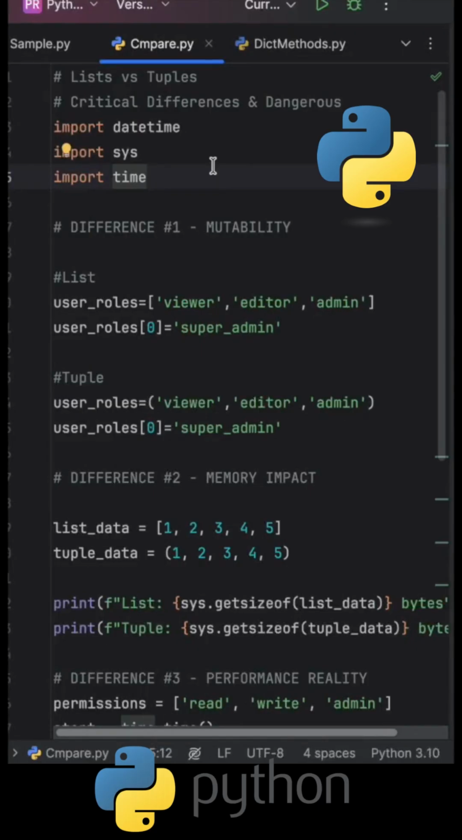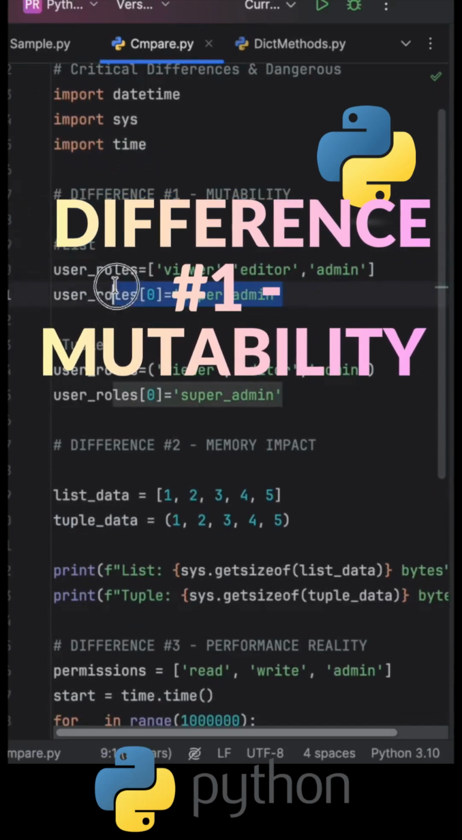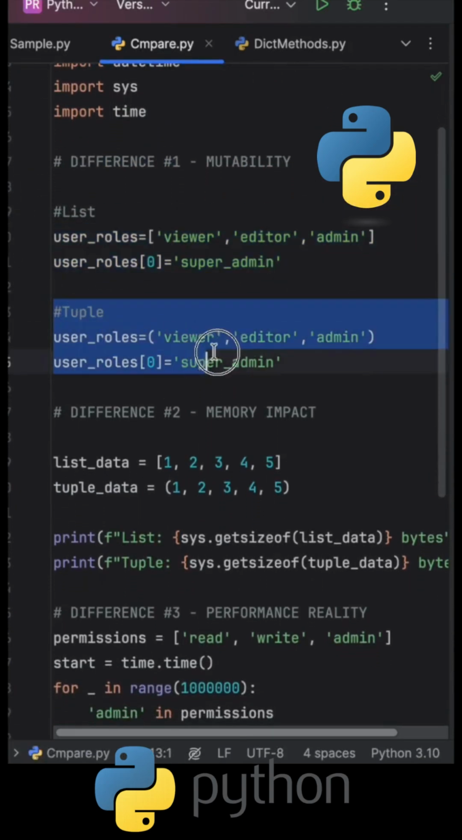List versus tuple. So what are the critical differences between a list and a tuple? These Python mistakes can cost companies millions. So that is number one, mutability, because a list is mutable, that we can change once it is created, and a tuple is immutable, so we cannot change once it is created.